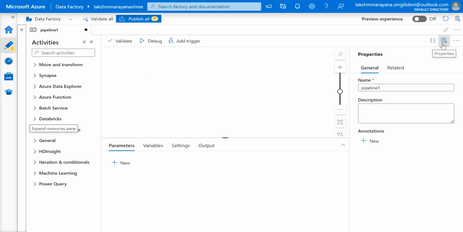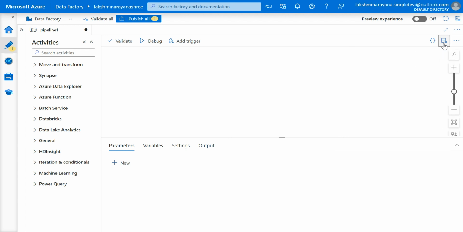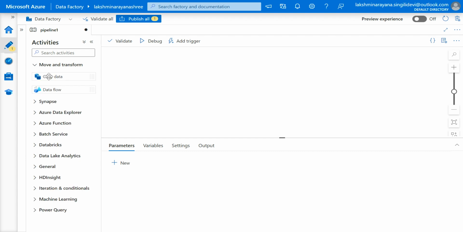Also click on this icon, its properties will be changed. Just keep it as pipeline one. I want to change this name, keep it as pipeline one. Just I want to collapse it. Now you can see this is a pipeline, with activities. Now click here, the copy activity.